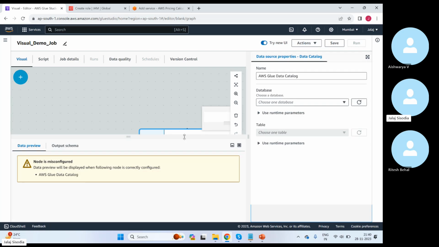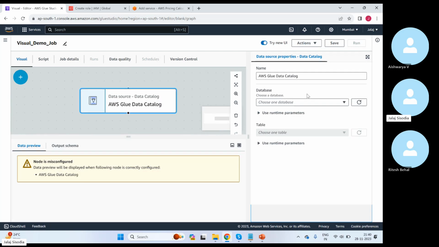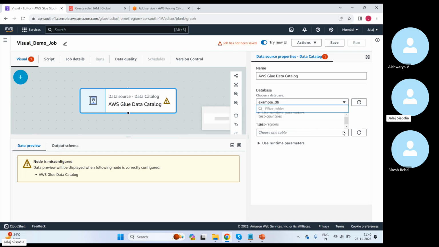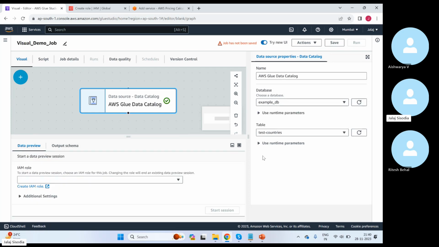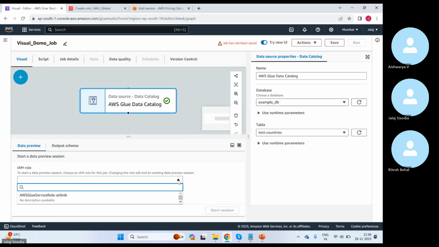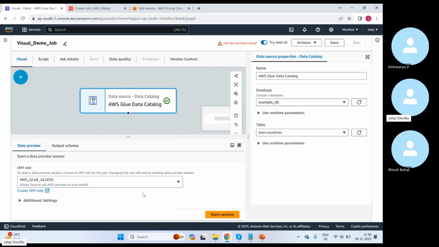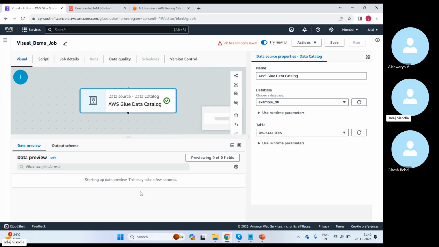Now, if I click on this, I can choose the tables. So I will choose example DB and the table test countries. I'll choose an IAM role. This IAM role, if I remind you, has the same permissions as yesterday's Glue crawler role: S3 full access and Glue service role.